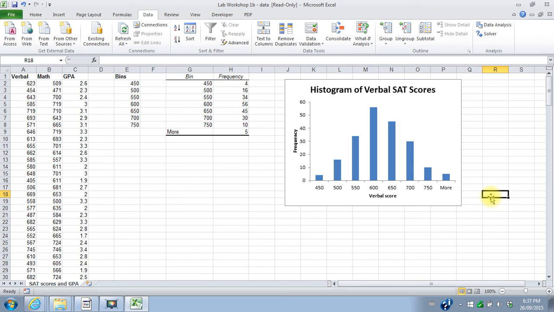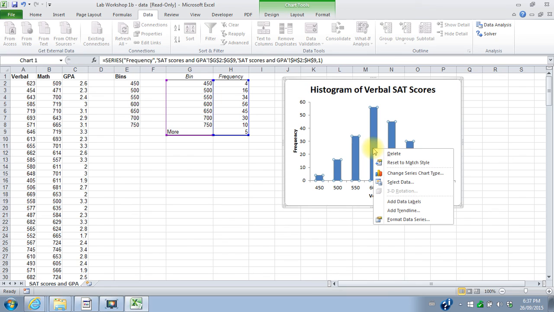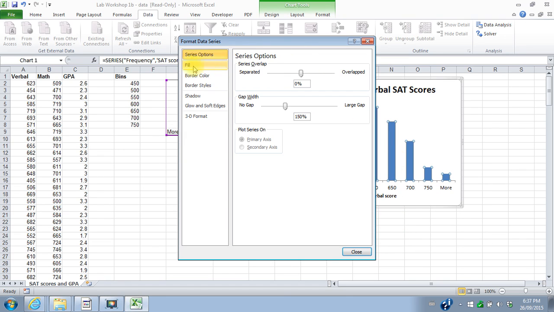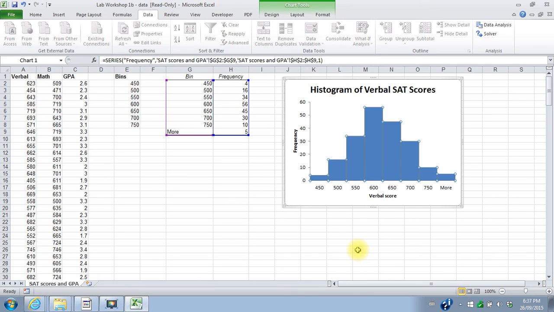In the lecture, I did mention that by convention, if it's a histogram, we don't want any spaces between the bars. So I can adjust this chart by clicking on one of the bars, and it selects all of the bars. If I go to Format Data Series, the very first page that comes up here on Series Options has gap width. So I can put the slider over and say no gap. I will close that up. So there's my histogram of verbal SAT scores. That's how you create a histogram in Excel.